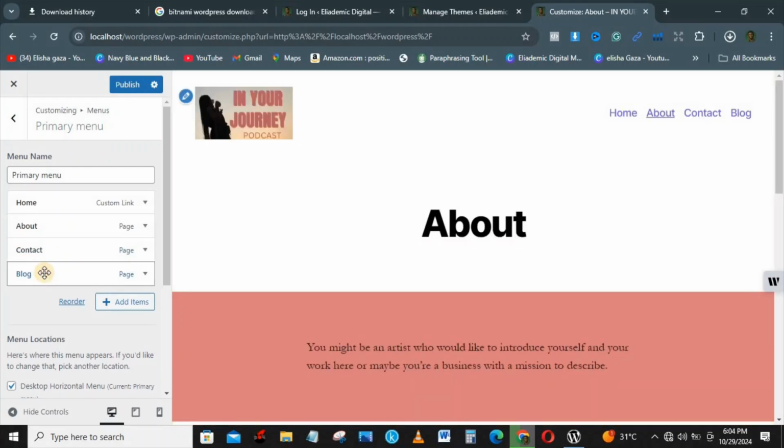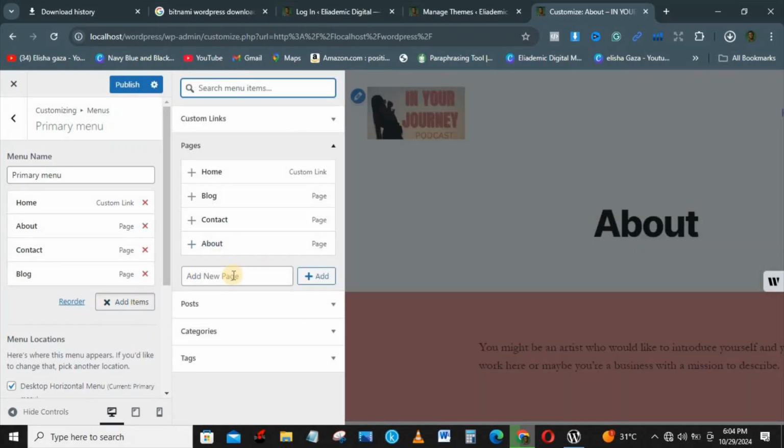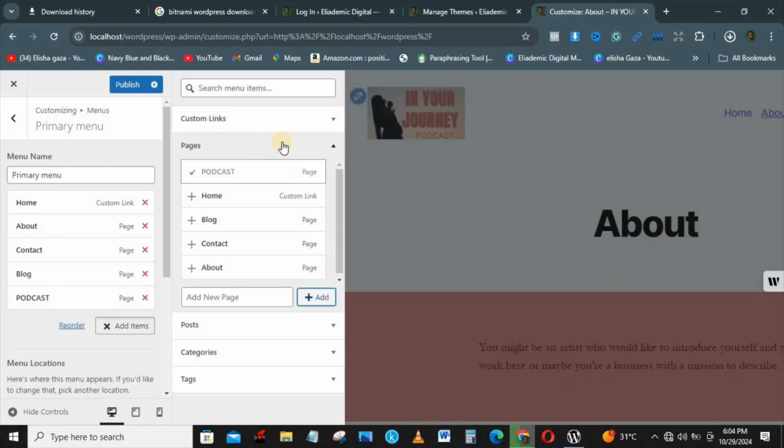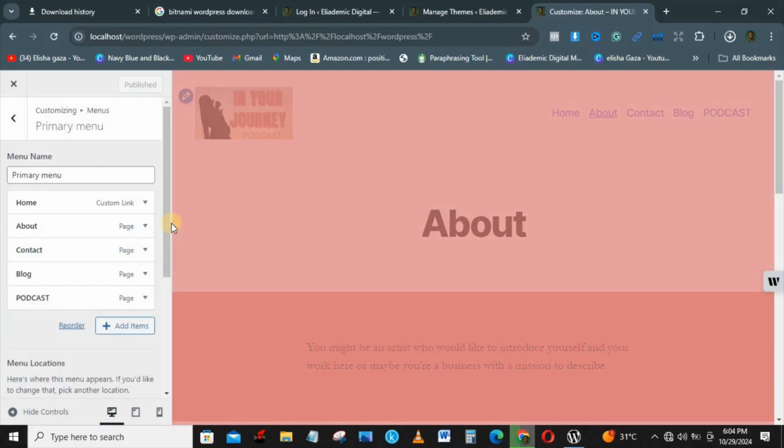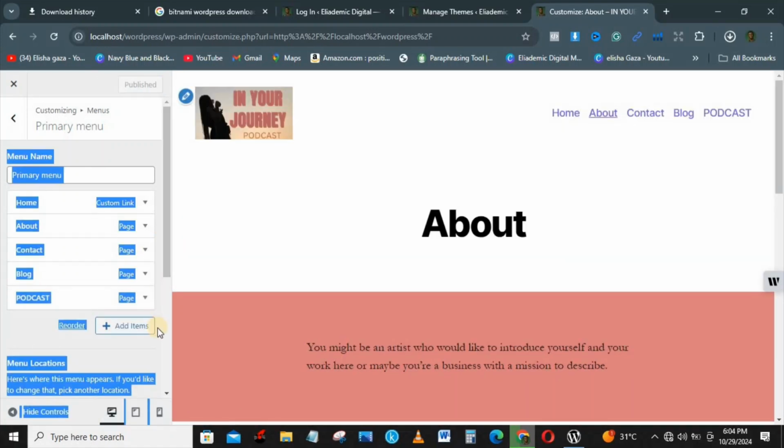So if you want to add a new page or a new menu, you just click on add item, and then let's say I want to add a menu called podcast. So I just click on add, and then you see that the menu will be added. So all I need to do is click on publish, and then you see the podcast section added here. So this is how to add a menu.